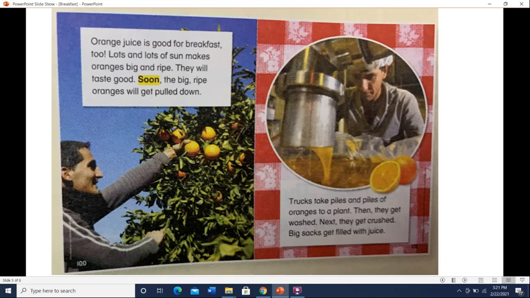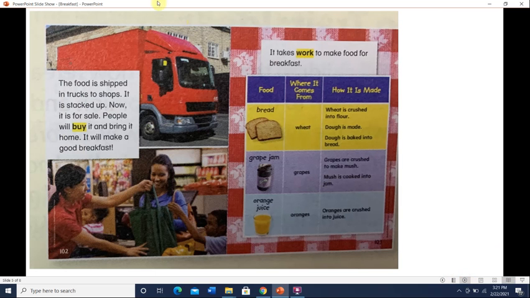They are collected in big trucks and they are taken to a factory or a plant. Trucks take piles and piles of oranges to a plant. Then they get washed. Next, they get crushed. Big sacks get filled with juice. So, when the trucks take many piles of oranges to the plant or the factory, what do the workers do? They wash all the oranges and then they are crushed. They are broken into small pieces and the big sacks or big bags are filled with orange juice.